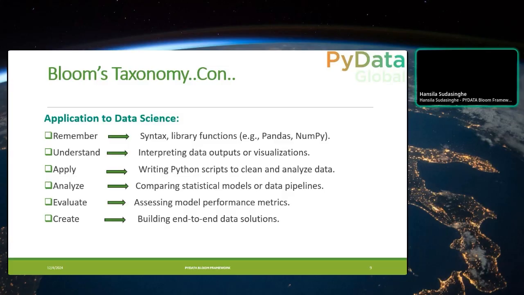Analyze. So we can ask students to compare some statistical models, this model and this model, or data pipelines, and then evaluate. So now in the analyze stage, students have already used some kind of model. So we can ask them to assess models, evaluating using performance metrics. Then we have create finally. I told you create means building your own solution, a new thing. So here we can apply building an end-to-end data solution.